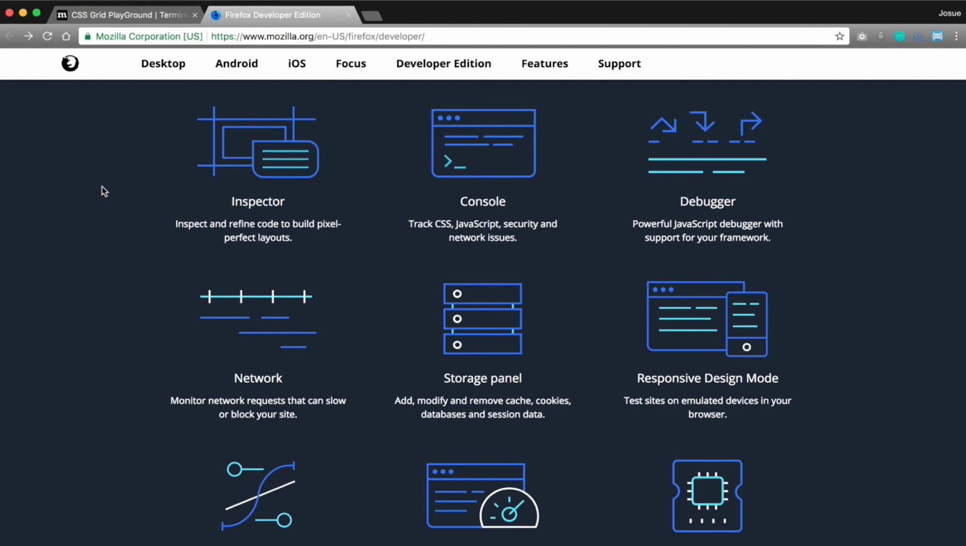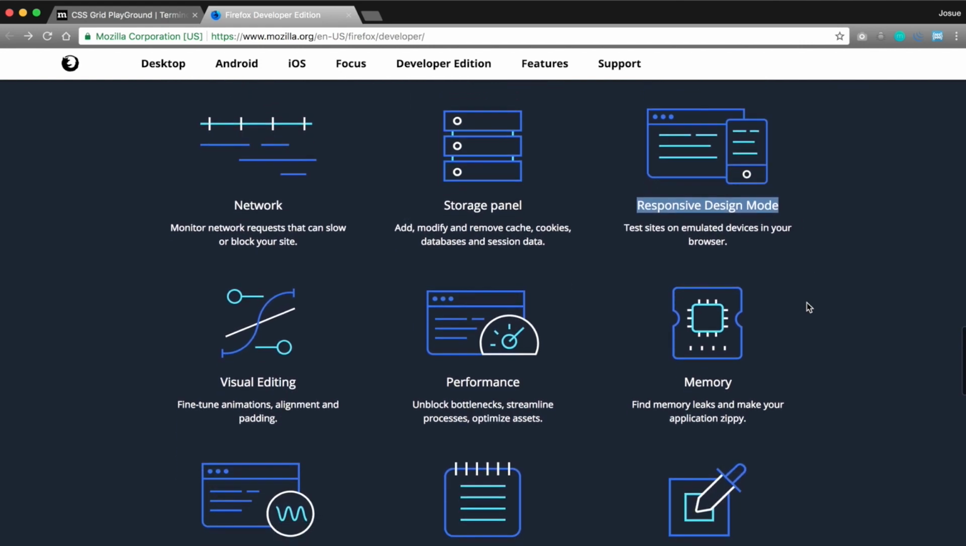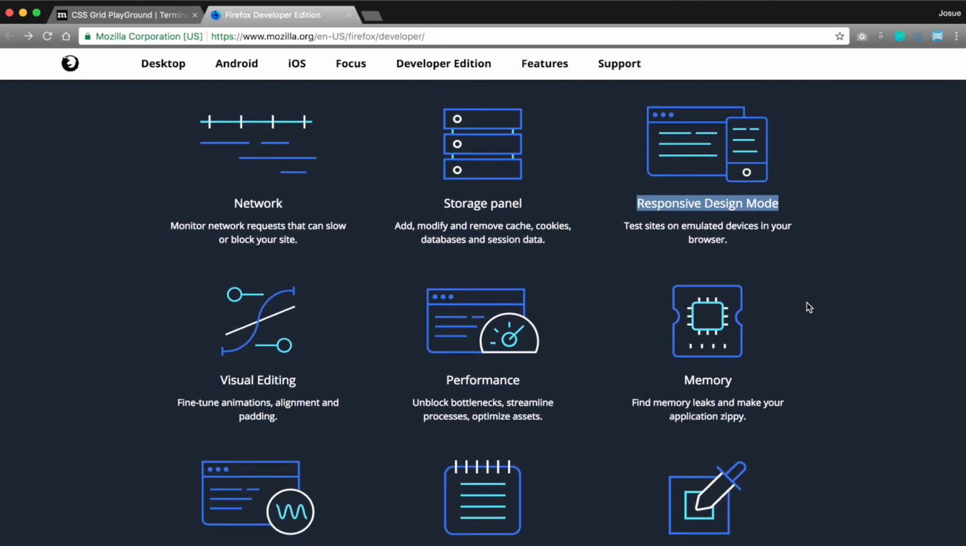Console is very important for developing any website. There's obviously a debugger, a powerful JavaScript support with the framework that you're working with. Network, storage panel, responsive design mode. Now, let's take a quick minute to focus on responsive design mode. This is one of the most important sections of developing any website nowadays.